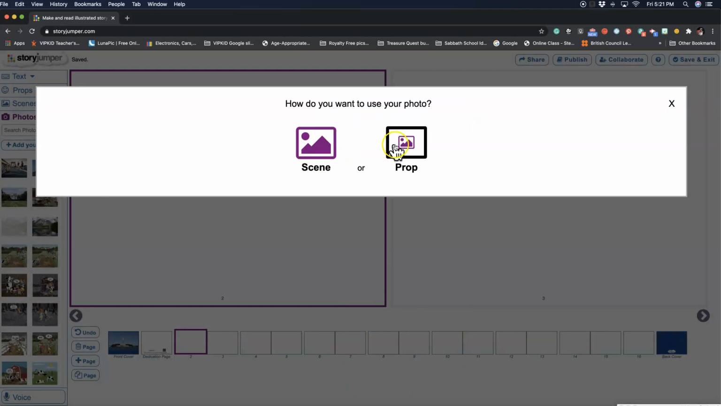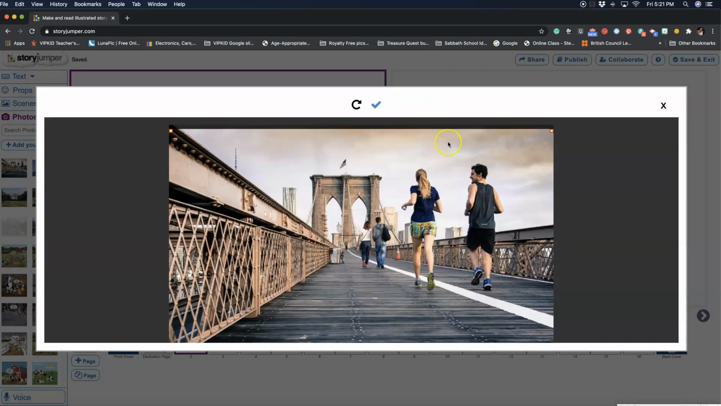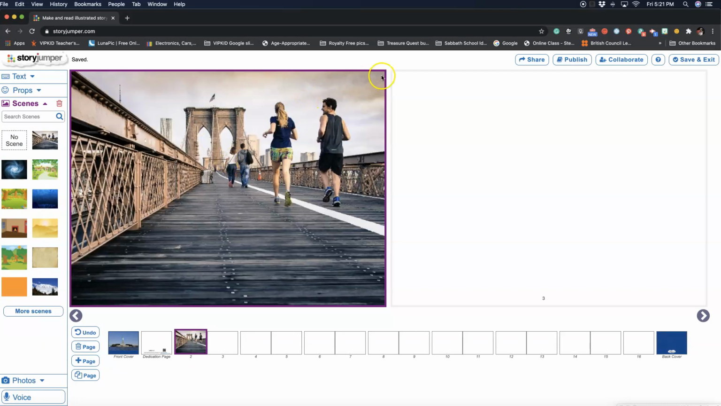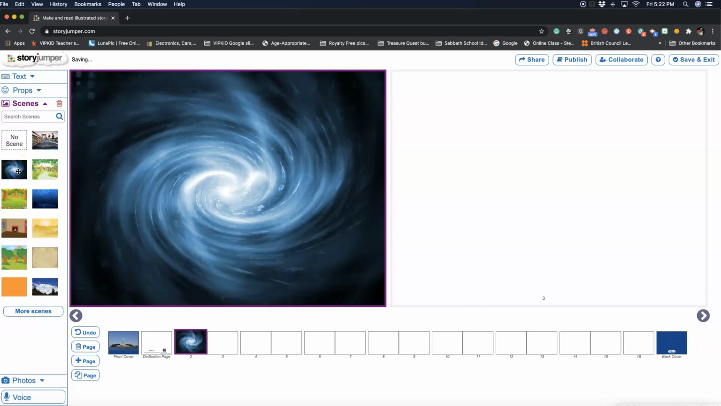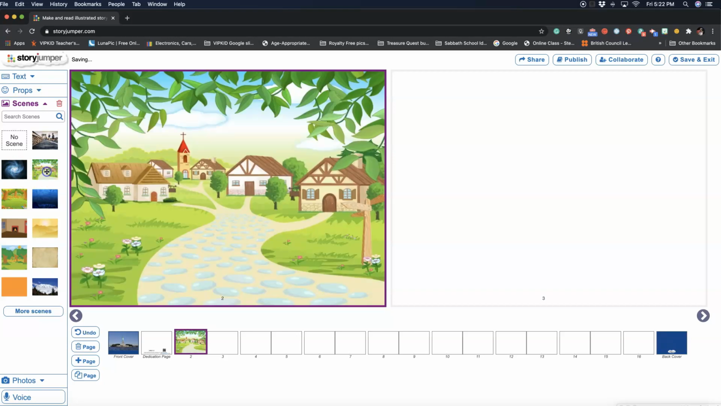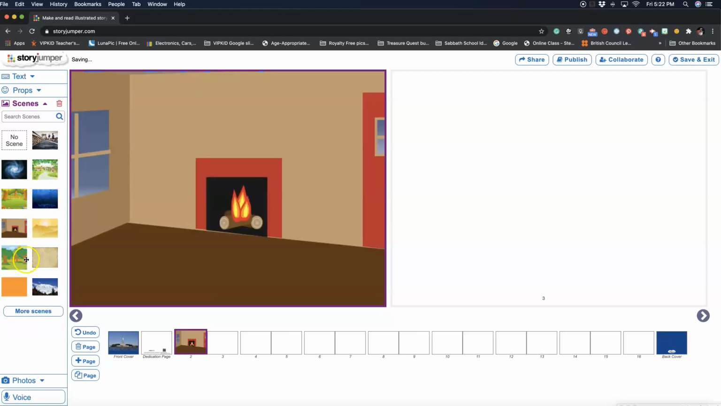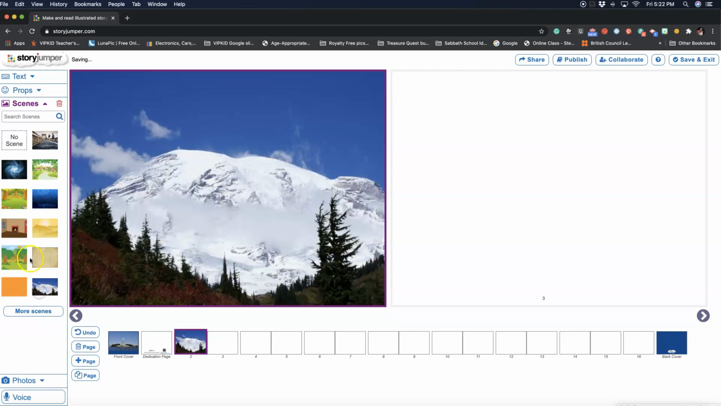Now, do I want to make that a scene or prop? I'm going to make it a scene because I want the whole backdrop of the page. I want the whole page to be in that. And as you can see, it fits to the page just like I need it to. Now, there are other scene options here. There's this one. You just click away. There's this one. Okay, you can go down through here. Lots of cool backdrops. And of course, you can hit on more scenes there.